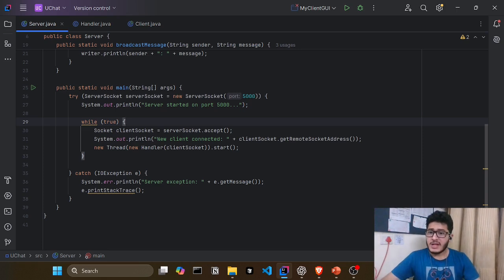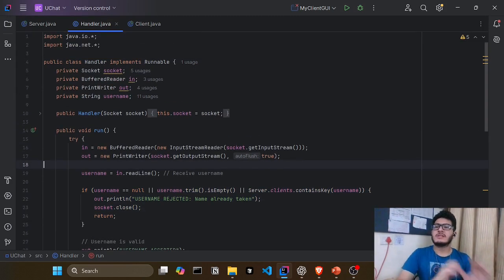Now, an exception block has also been implemented so that if any error comes, it shows a viable exception. Now that I have explained to you how my server-side code is running, I will be explaining to you how my handler code is working, which is basically a connection between the server and the client.